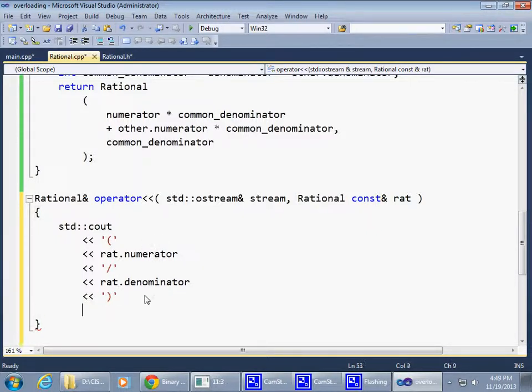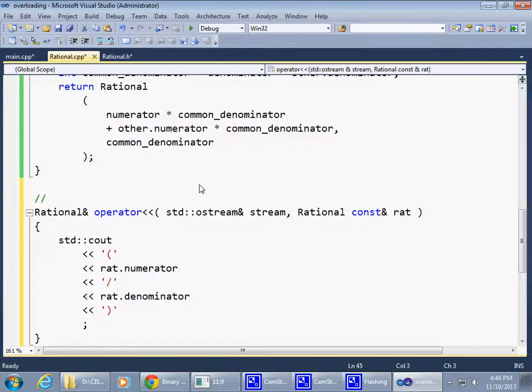And so I made my output, but then recall that to allow something like this, cout, rat 1, rat 2, and then rat 3, to make sure that it works, we need to return this. Let's talk about it.